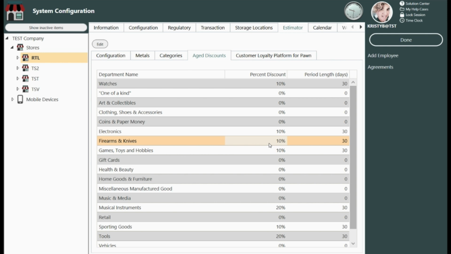Within Bravo, the price will automatically be adjusted on the correct date so that when an item is added to a transaction for sale, the correct price will appear without having to manually discount it.